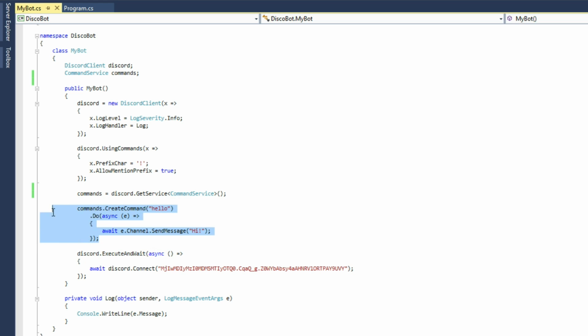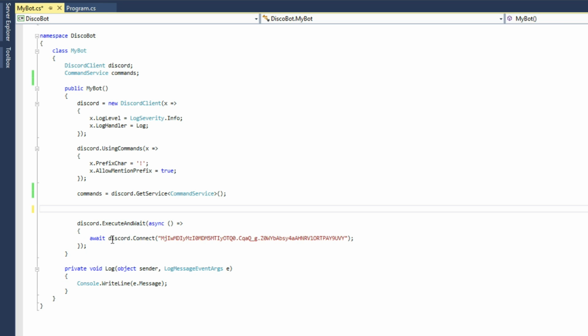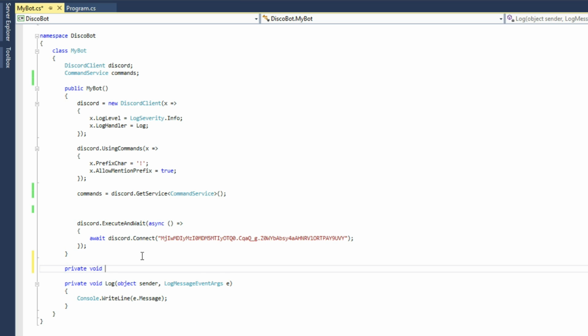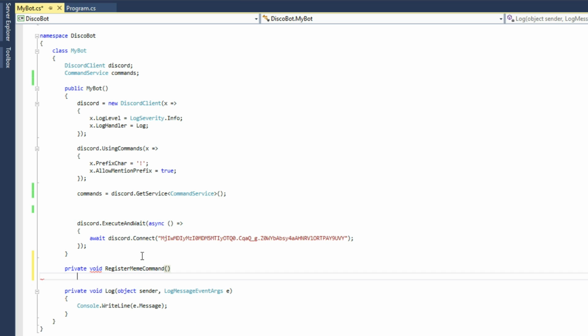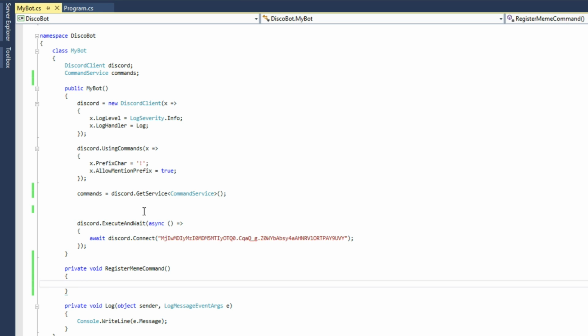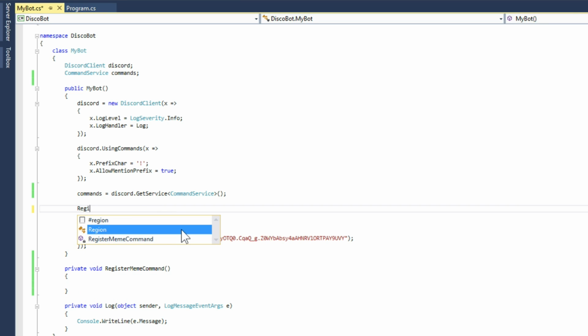So I'm actually going to delete this function because it's not really used. And we're going to create another function which will define the meme command. Register meme command, because that's what this function will do. And we're going to call that function right here.